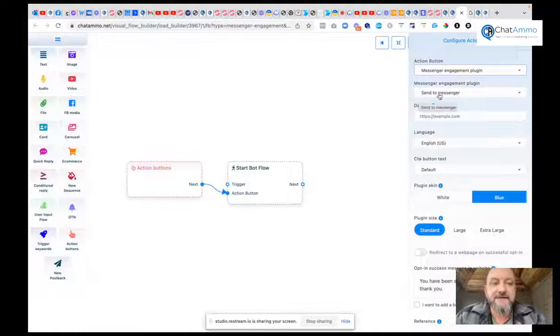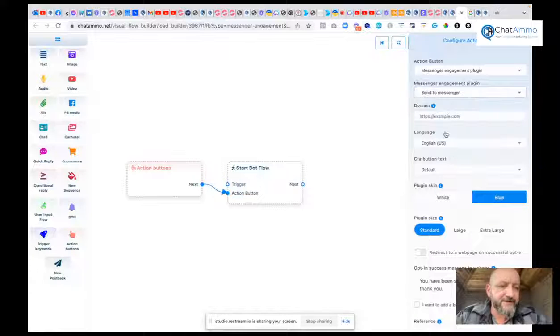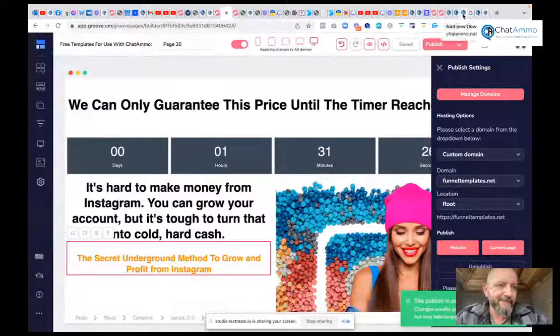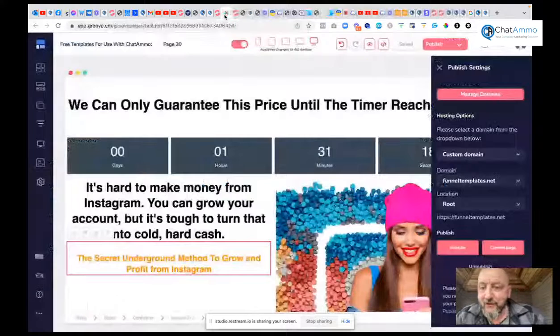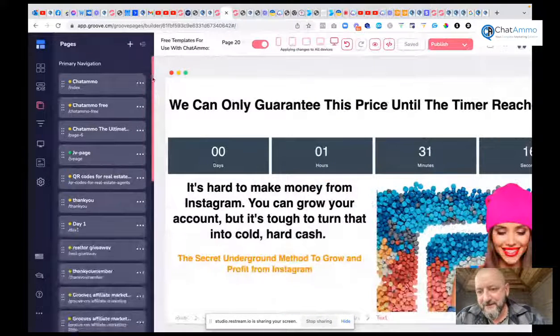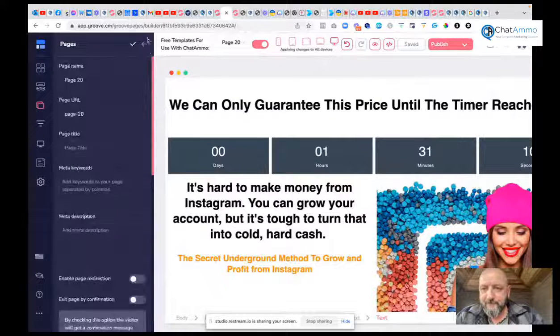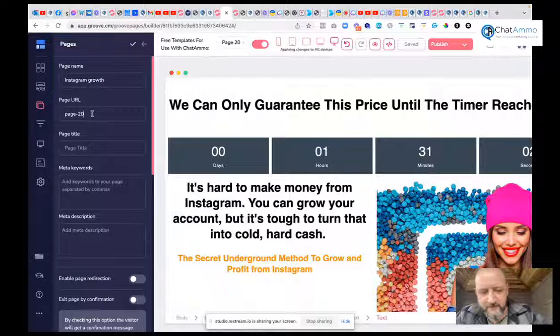So messenger engagement plugin is going to be Sent a Messenger. Do I want a better one? No, Sent a Messenger. So the domain is going to be whatever we just published that as. So let's have a quick look. So let's copy that domain, go into here, and the first domain is going to be that one, right? So it's page 20, not exactly the best domain. So let's change that. Otherwise, we're going to be paying more on our ads, and we don't want to do that. So we're going to put edit settings, and on the settings, we're going to put Instagram growth, all right? Because that's probably one of the keywords we're going to go after.